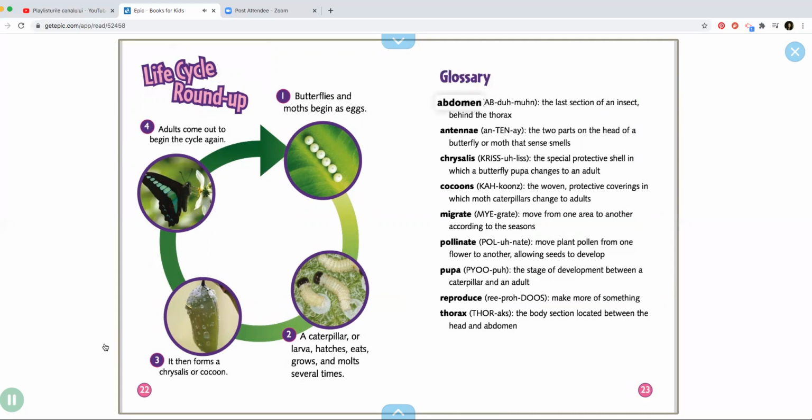Glossary. Abdomen: the last section of an insect behind the thorax. Antennae: the 2 parts on the head of a butterfly or moth that sense smells. Chrysalis: the special protective shell in which a butterfly pupa changes to an adult. Cocoons: the woven protective coverings in which moth caterpillars change to adults. Migrate: move from one area to another according to the seasons.